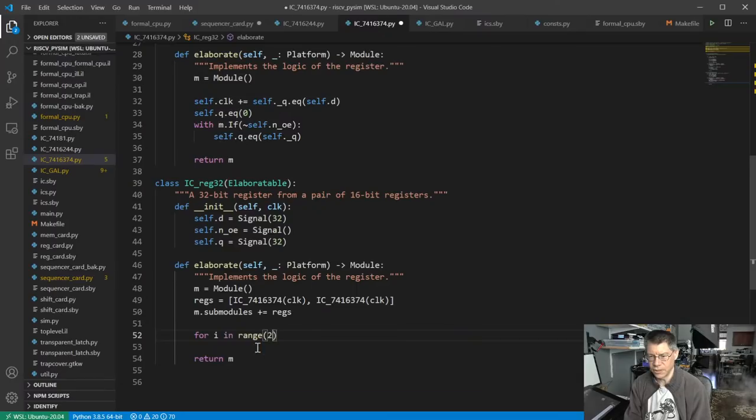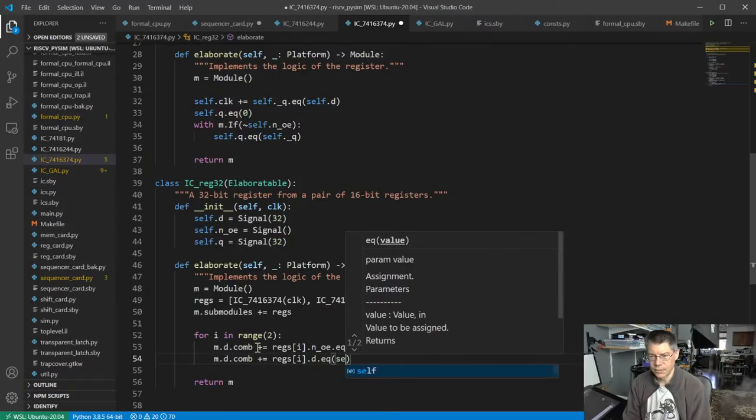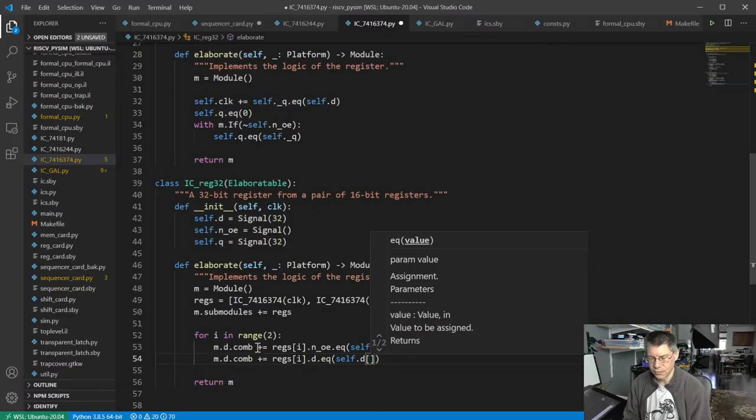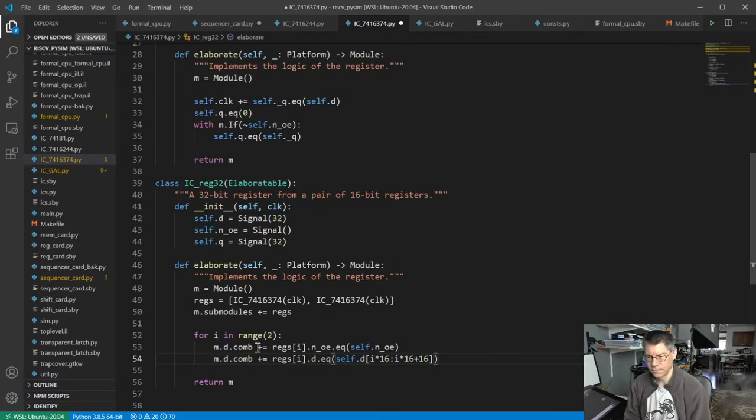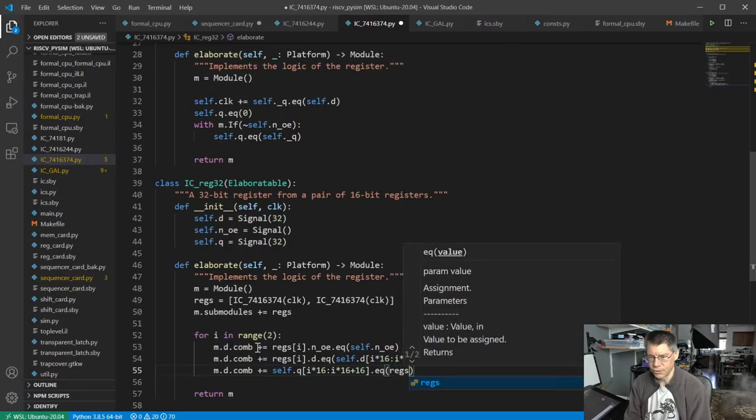So for I in range 2, combinatorically, regs sub I dot NOE equals self.NOE. I need to tie the output enables together. Regs sub I dot D equals self.d, so it's going to be I times 16 to I times 16 plus 16. So that's that 16-bit section. And then for the output, self.q of I times 16 to I times 16 plus 16 equals regs of I dot q.